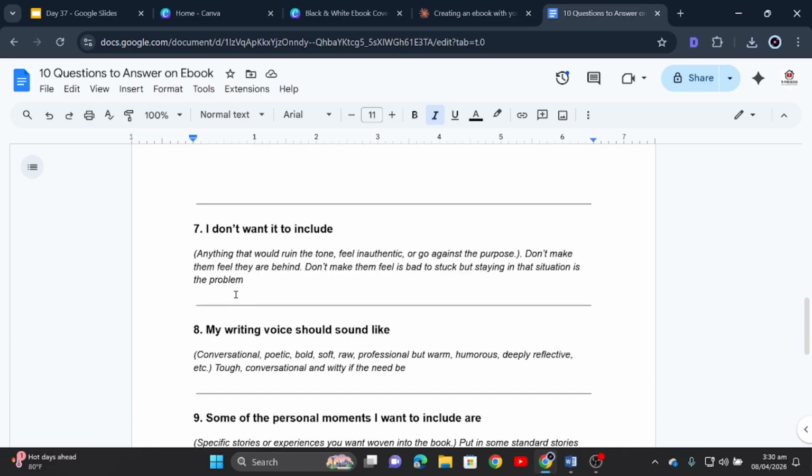Now, question 7 is, I don't want to include. So you have to make sure you stay away from certain words, certain things that are going to make them feel judged. Or you don't trash whatever they are going through, or make it feel like it is their fault. No. So you don't include these things so that the person doesn't feel like you are judging them. You understand? These are some of the things you don't want the book to include, so that the AI will be aware of them when writing.